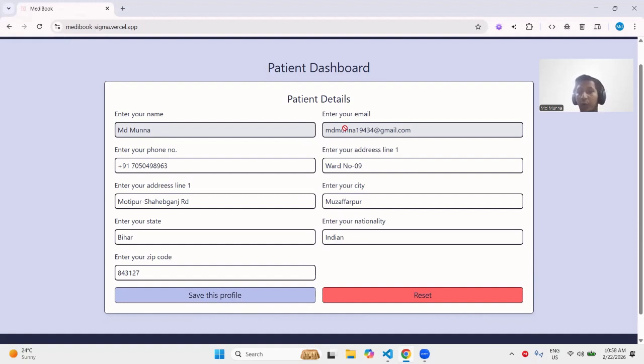I haven't allowed changing the email ID, since that is also used for authentication purposes. So here I have changed the number from 8 to 9. Then they can edit that. And when I click this, it will be shown here that you have successfully changed the profile. So this is working.